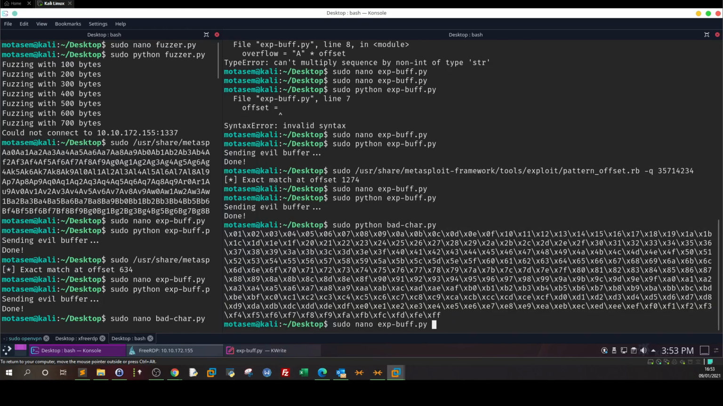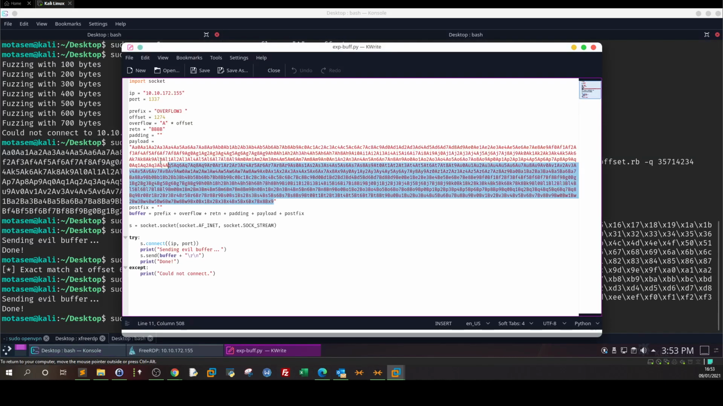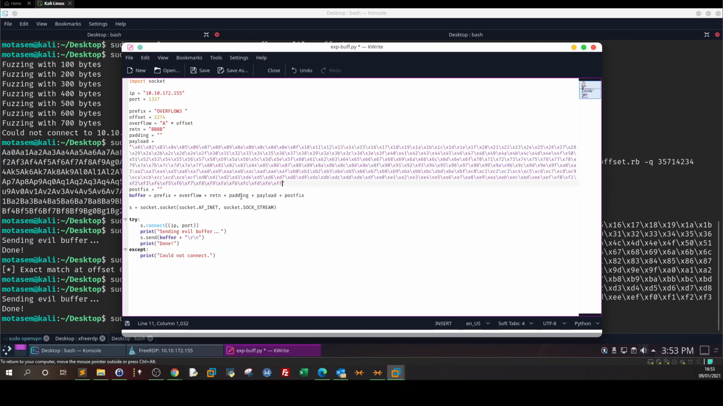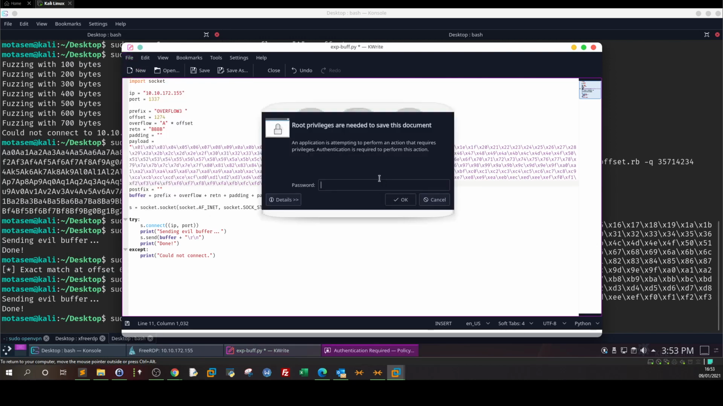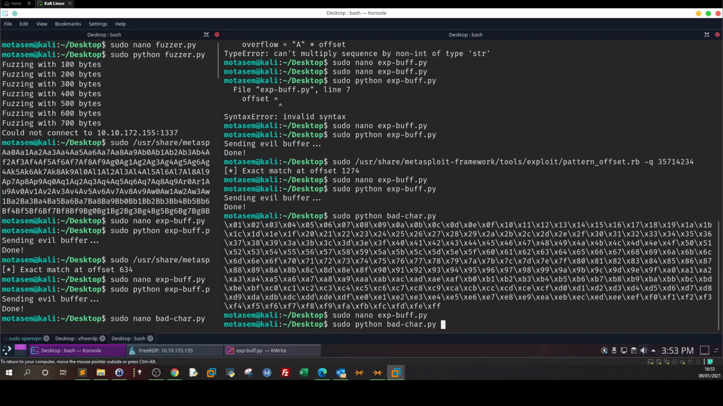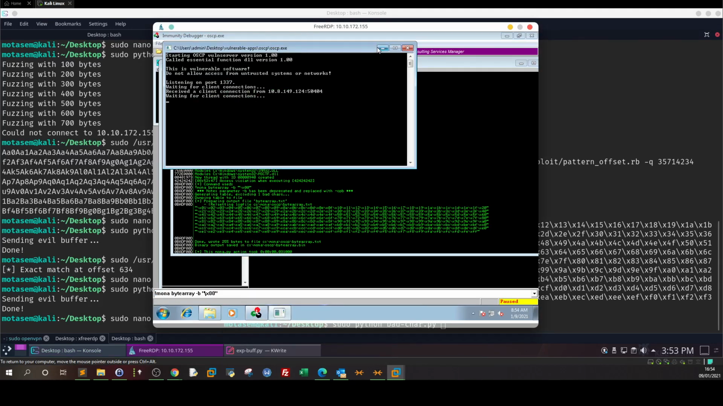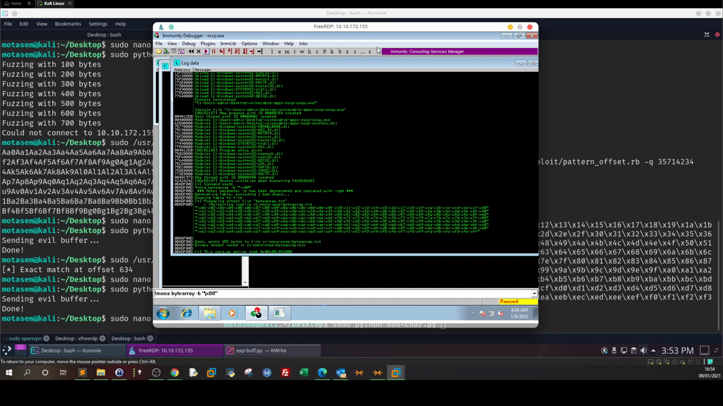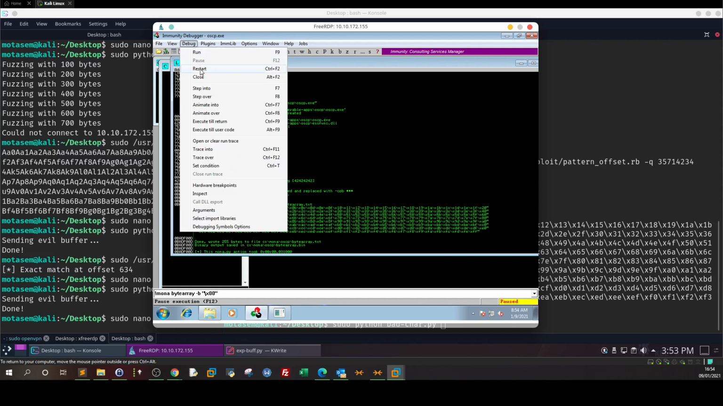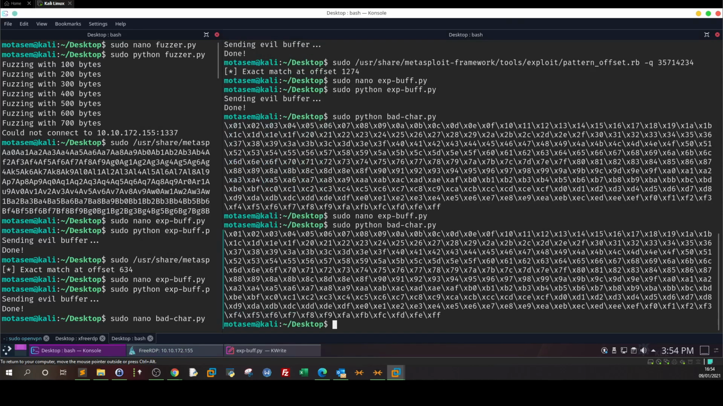Update the exploit. No, not from here. Let's do it from here. Now the bad characters are in the payload. Let's send them. Now send the payload one more time. Is it listening? Restart. Send. No.